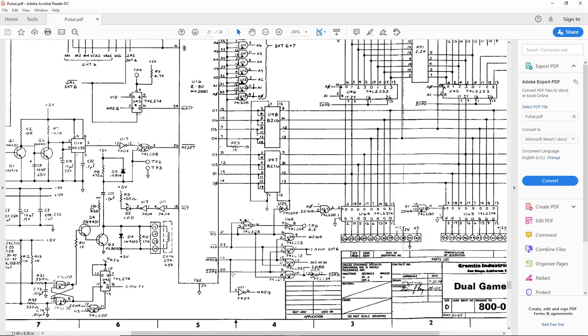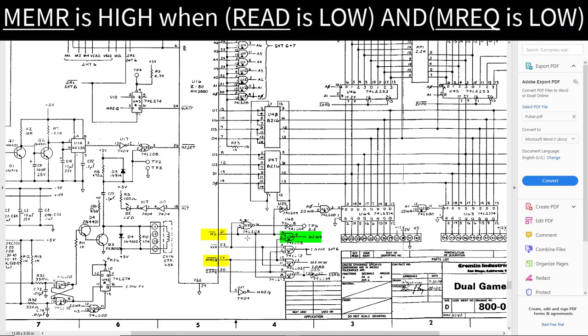So if we scroll down, we'll see mem read here is high when RD, pin 21, not RD, is low, and when pin 19, not MREQ, is low. When those are both low, they go into pins 6 and 5, respectively, of the 74LS02, where they're inverted. So if they're low, they become high, and then that's an AND gate. So if they're both high, MREQ is high. So basically, pin 21, not RD, and pin 19, not MREQ, both being low, equals MEMR being high. And that's what we want. We want MEMR high, pin A15 low.